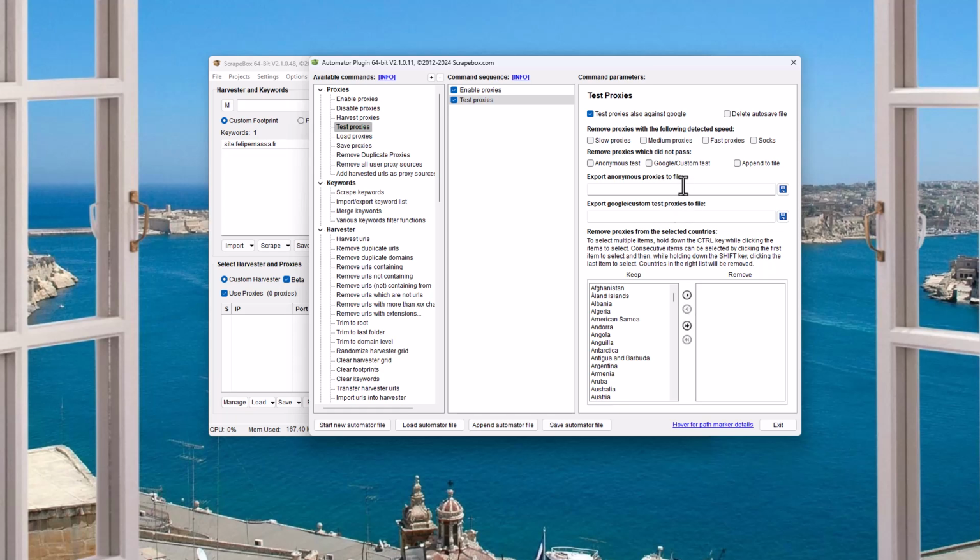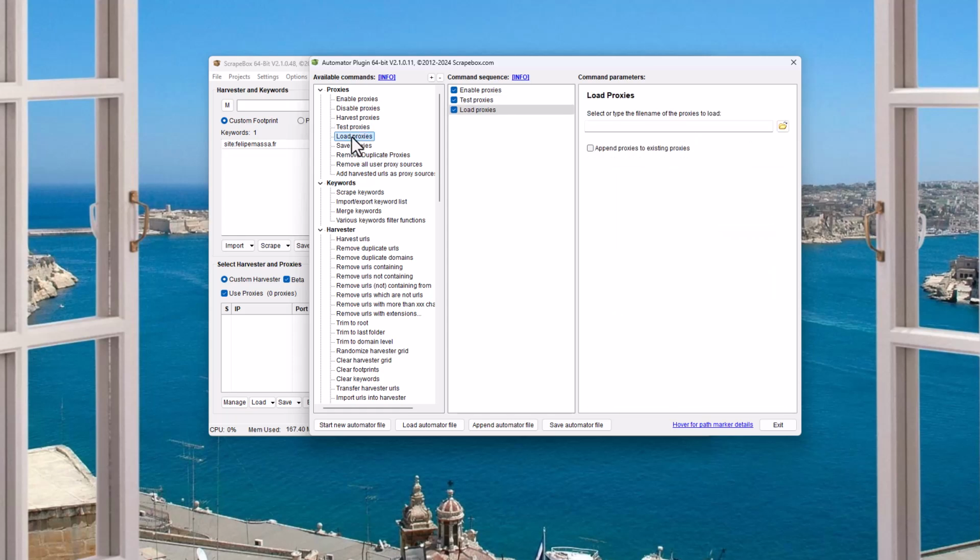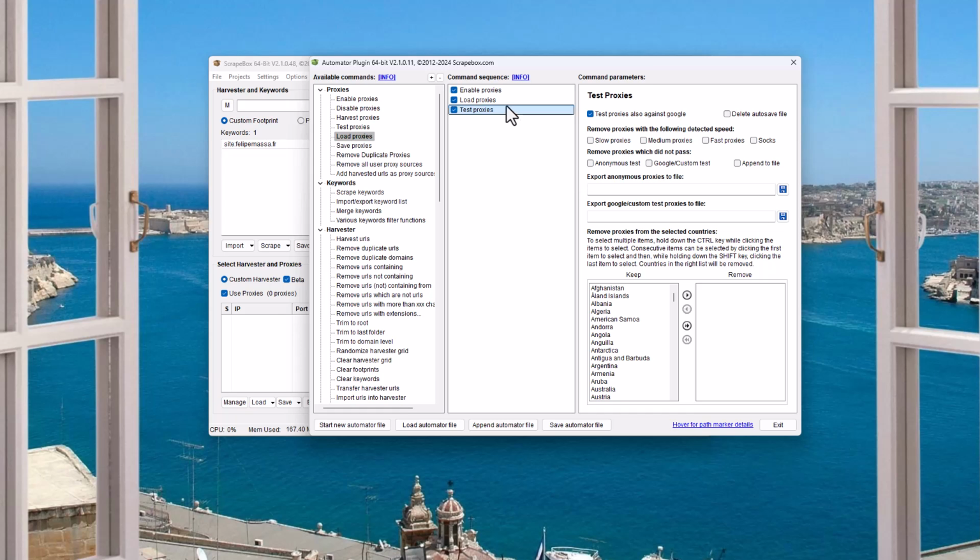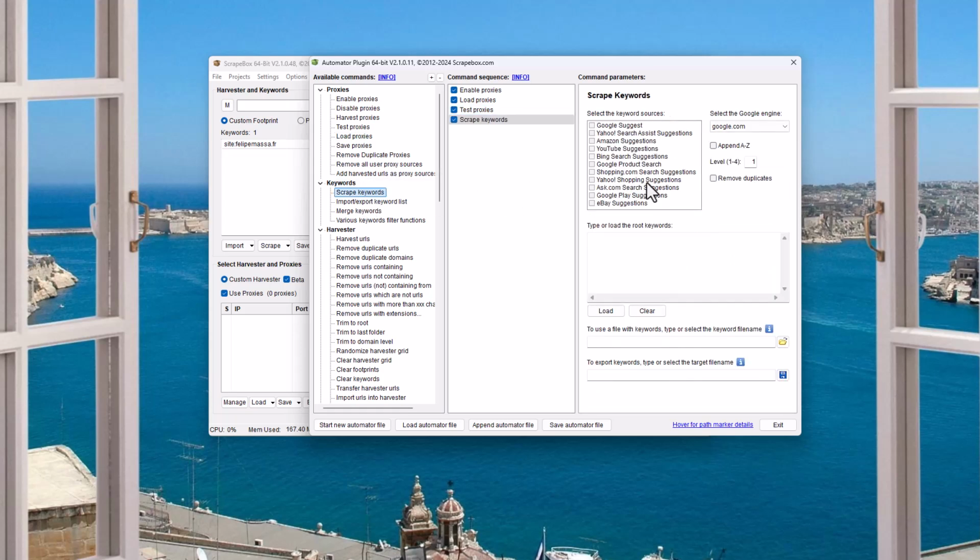So let's say I test proxies. Probably I want to load the proxies first, I guess. So let's just drag this up here. We can drag it. Oh, I went too far. So I can enable the proxies, load proxies from a file. I'll pick my file, like a text file where the proxies come in. Then I want to test my proxies to see if they're Google passed. And then I want to scrape for some keywords. So I want to go to Google Suggest, for example, and I want to get the keyword for car, for example. And I can load in keywords as well and export them as well.